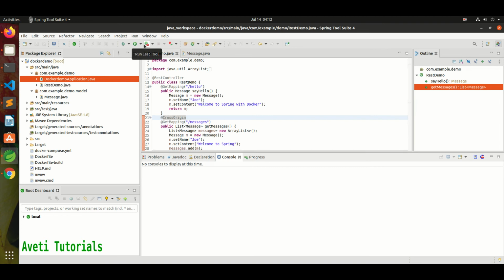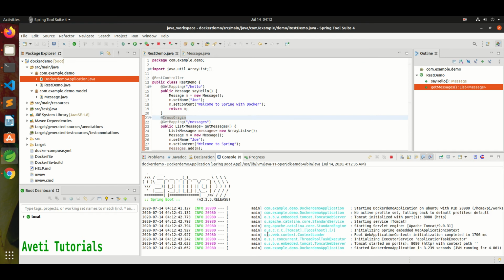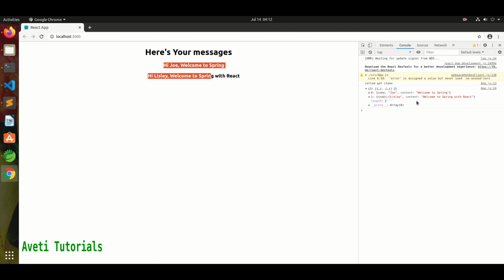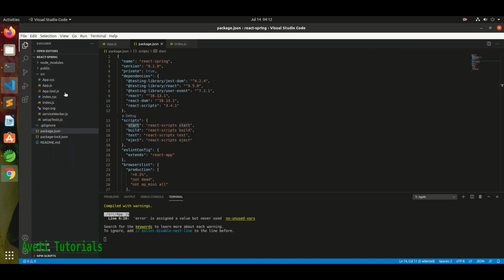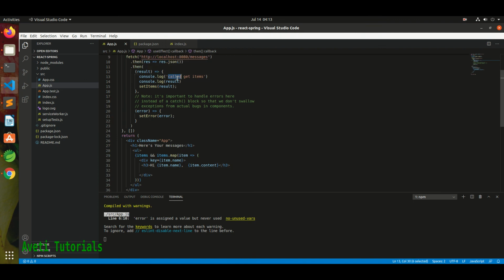I'm running our Spring Boot REST application. It's getting started, and now we'll go back to our React application and refresh it. As you can see, once we hit refresh, the messages are being displayed, and this is the console log. This way you can do a Spring and React application integration.